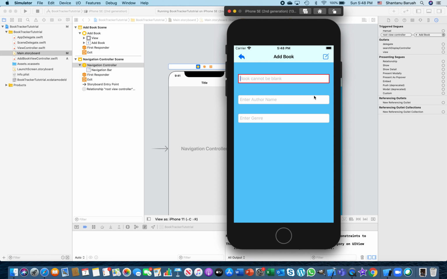But at the same time, when you start typing, it doesn't go away. So that's an exercise I gave you with some hint. Hope you guys have done it. If not, we'll do it today. Similarly, if you have a book name or type something here, press this again. If author is blank, it will say the author name cannot be blank. Press it again. Genre cannot be blank.